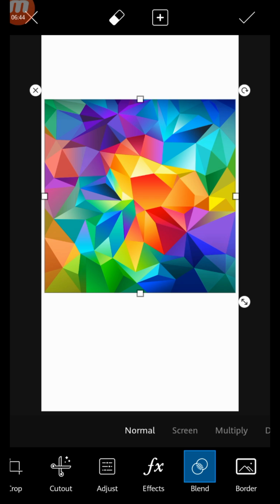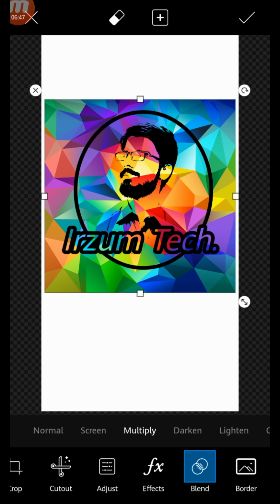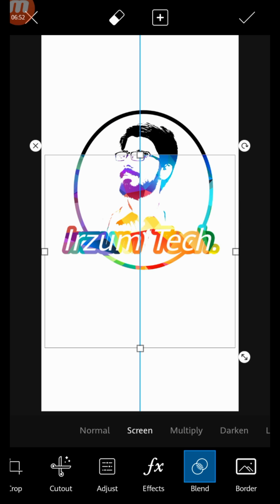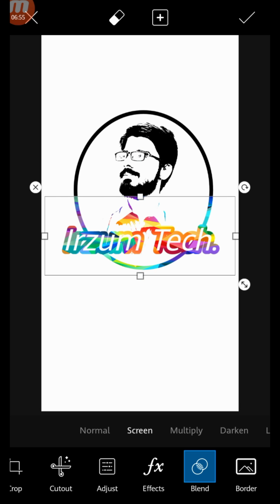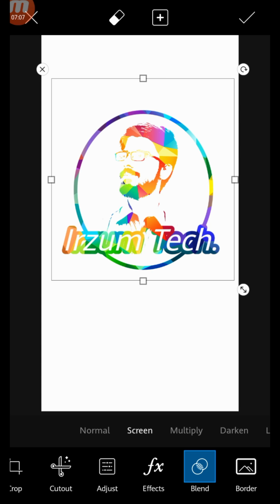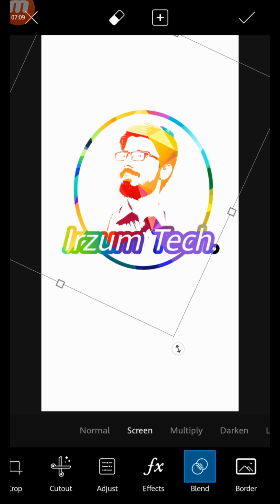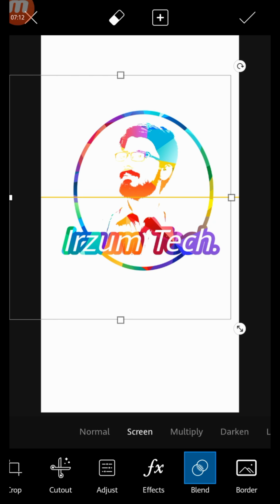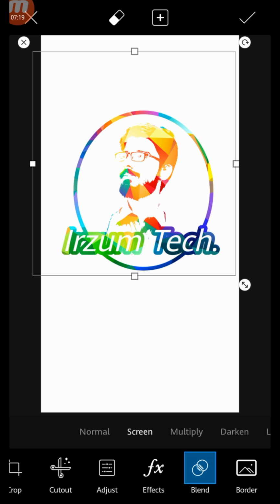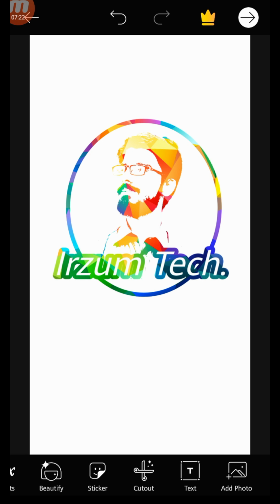So all we're going to do is blend and then screen, and you can play with it as much as you want. You can sharpen it, color it. Okay, just like this, or you can make it like that. Okay, you're done. After that, just go okay.